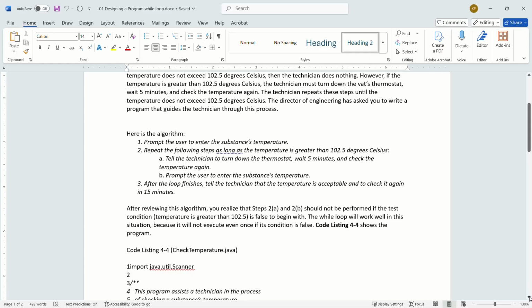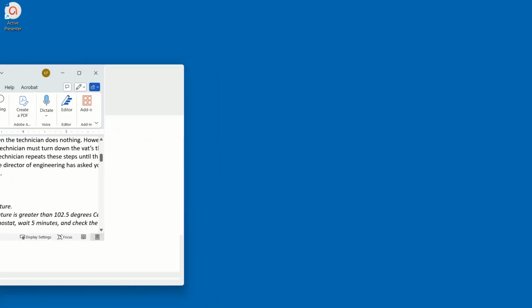Okay, so here's the algorithm. Prompt the user to enter the substance's temperature. Repeat the following steps as long as the temperature is greater than 102.5 degrees Celsius. So we're going to tell the technician to turn down the thermostat, wait 5 minutes, and check the temperature again. Prompt the user to enter the substance's temperature. Then you repeat that until it's below 102.5. After the loop finishes, tell the technician that the temperature is acceptable and to check it again in 15 minutes. So we're going to go ahead and do this.